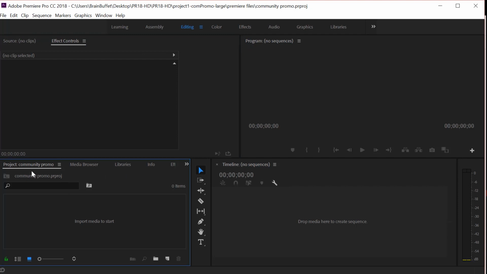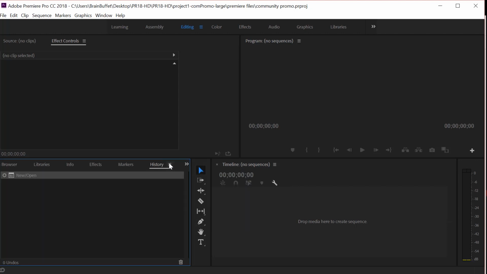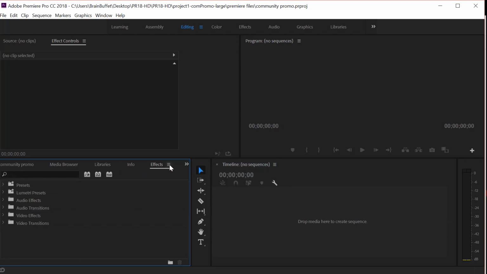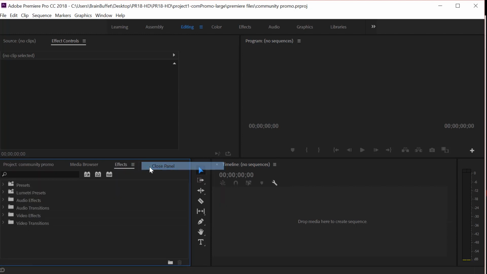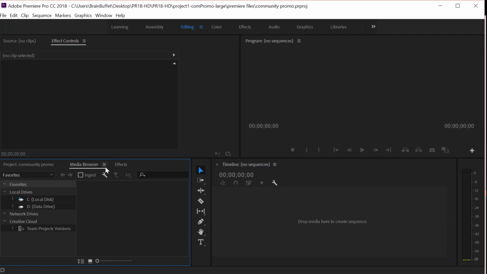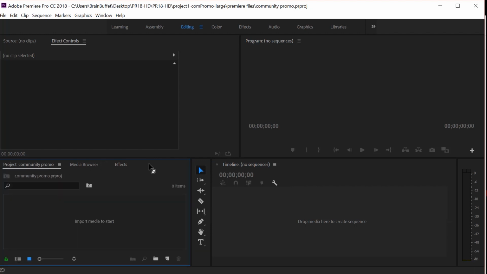Let's come down here, and if you don't see project, if you have a double-headed arrow here, you can see there's a lot of these other panels that we're not going to need. So let's go to history, and let's close that panel. Let's close our markers panel. Let's close effects. Actually, let's leave that open. Let's close our info panel. Let's close our libraries, and we'll leave the media browser there because we're going to be using that on project 2.